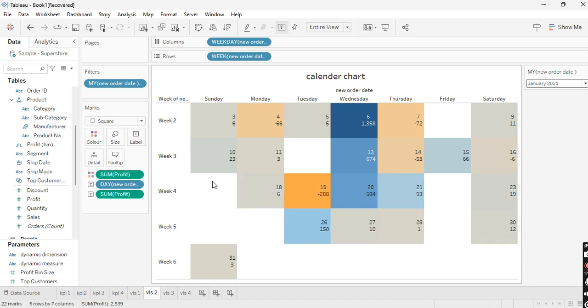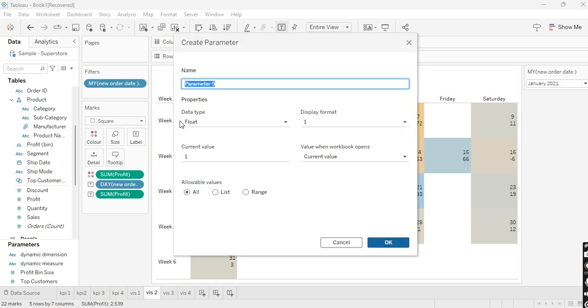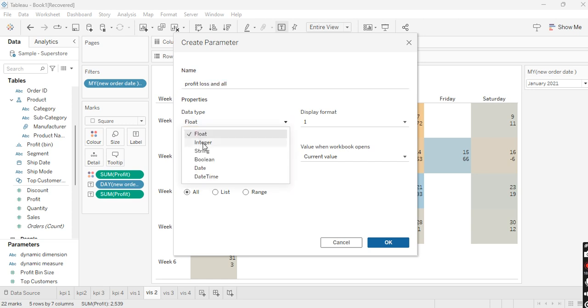I want to give the user access so that if the user selects only profit, it shows only profit days. If the user selects only loss, it shows only loss days. And if the user selects all, it shows all days in the calendar. So how can we achieve this? For that we will create another parameter, the profit, loss and all parameter. I will name it profit, loss and all parameter. Let's take the data type as string.